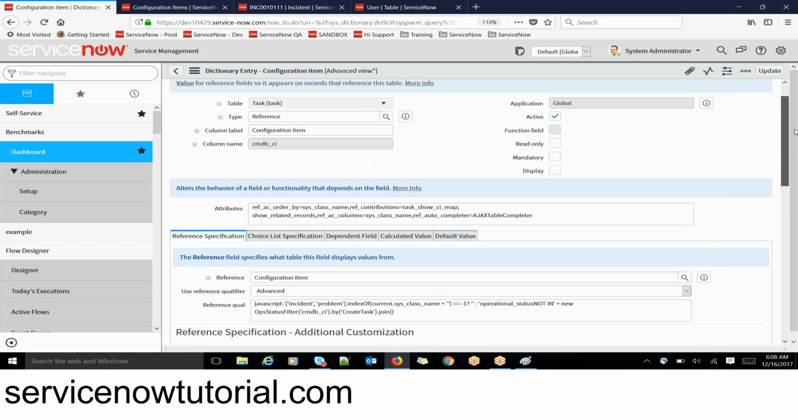Okay, guys. I think we'll discuss the rest of the things tomorrow: the choice list, what exactly the choice list does, the dependent value, calculated value, and the default value. Once we discuss this, we are done with the dictionary, then we can move on to the next topics.